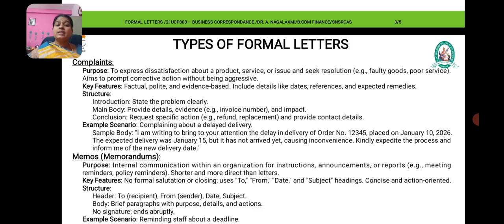The structure of the complaint letter will contain an introduction, that is, state the problem clearly. Next, main body, that is, provide details, evidence, invoice number, etc. related to our complaints. Next, conclusion. Request a specific action, that is, kindly make the refund or repayment, or provide me an alternative product, like that, and provide the contact details for contacting the complaining person. So, they have given an example scenario, complaining about a delayed delivery. So they have given a sample body of the complaint.